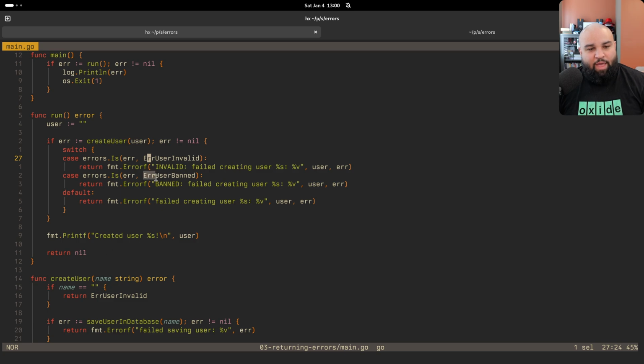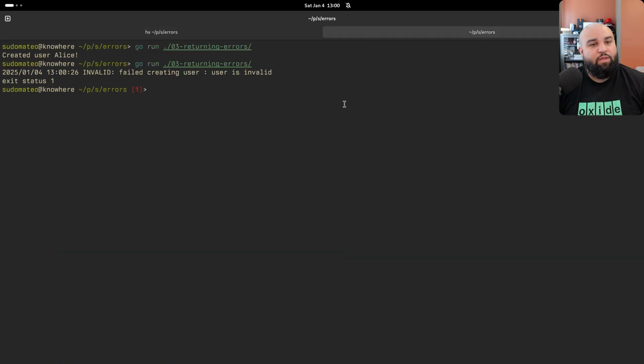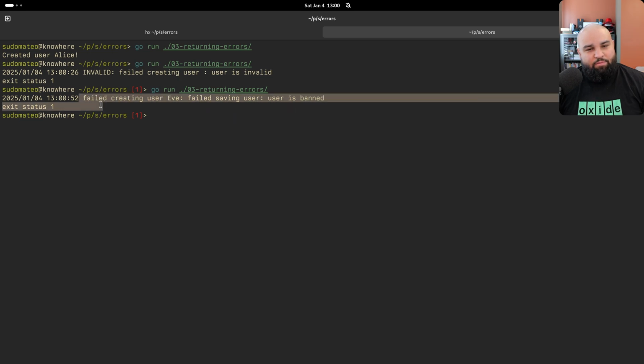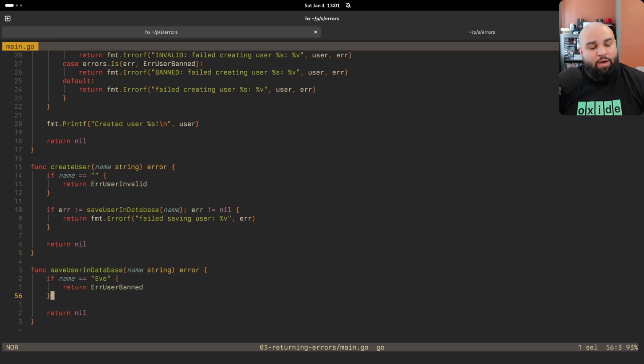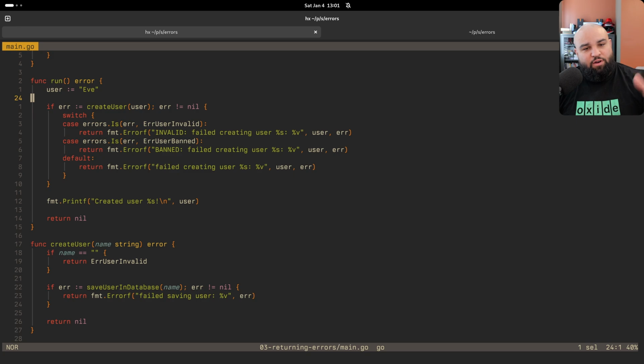What about the banned? What if I actually created the user Eve instead? Now we know Eve's a banned user, so we should get error user banned. So let's do that again. But I didn't get the banned prefix here, right? I didn't fall into this case. I only went into this case. And we'll see how to fix that in a later video. But what I want to show you is that you can return these errors up the call stack.